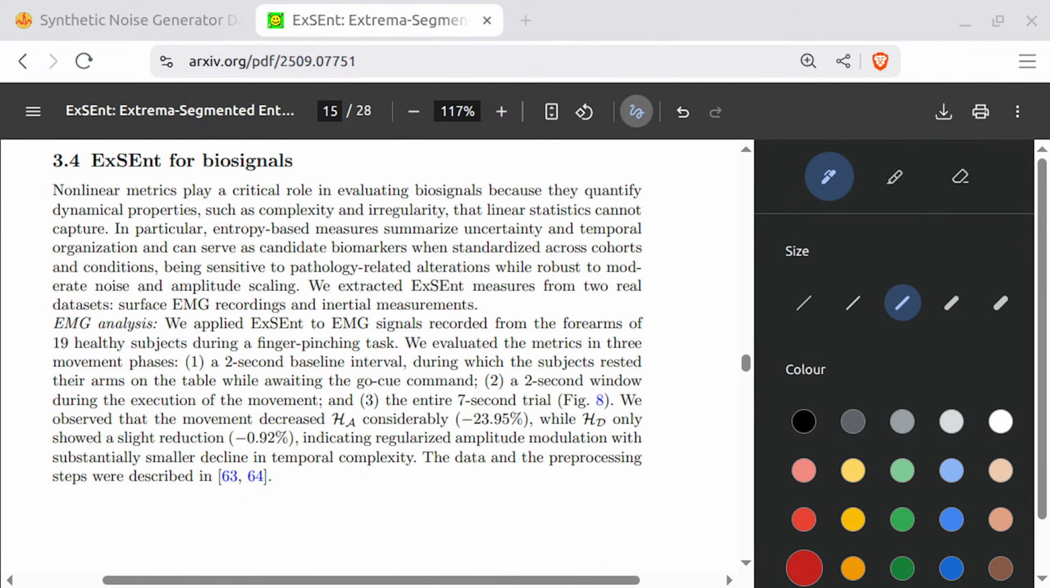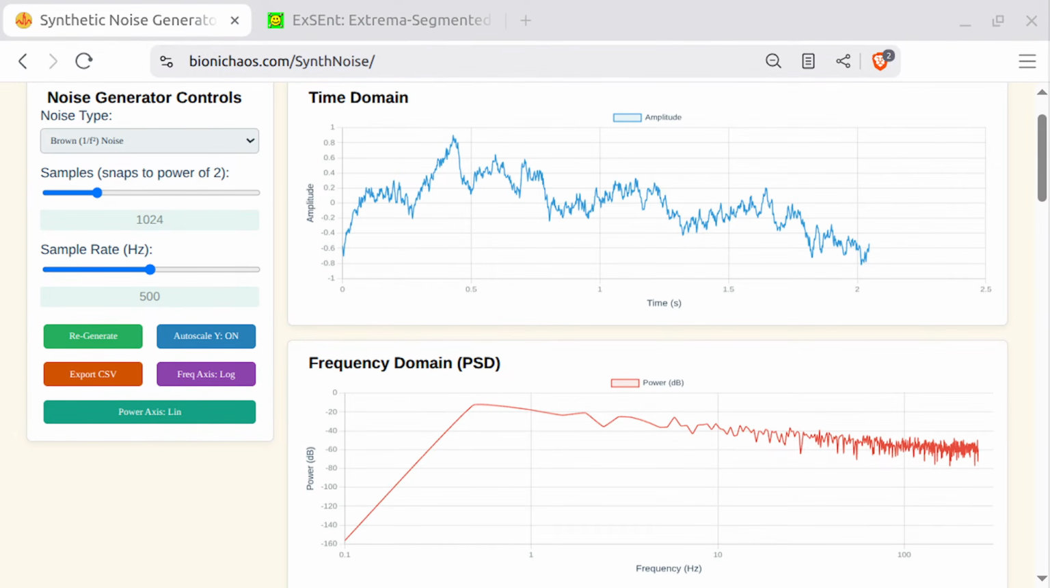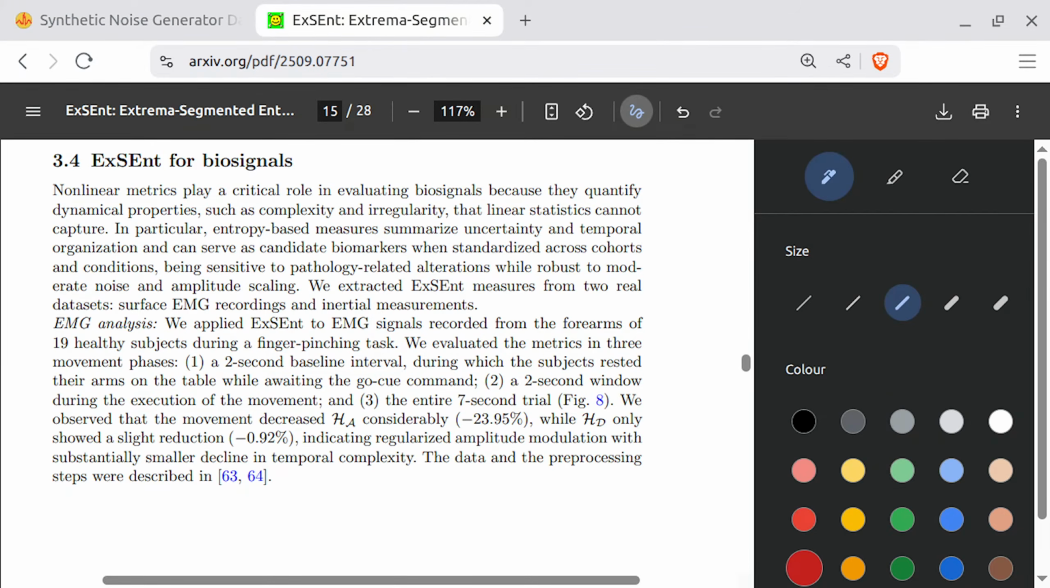EXSENT is a more advanced tool that helps researchers understand the dynamical properties of these signals. This means it can measure things like how complex and unpredictable the signals are over time. This is important because changes in these complex patterns could be biomarkers, which are like early warning signs for diseases, or changes in how the body works. For example, the researchers used EXSENT to analyze EMG signals from people's forearms while they were doing a pinching task. They observed how certain EXSENT metrics, like HA and HD, changed during different phases of the movement. This helps them see how the complexity of the muscle signals changes with movement, and if those changes are normal or indicate an issue.